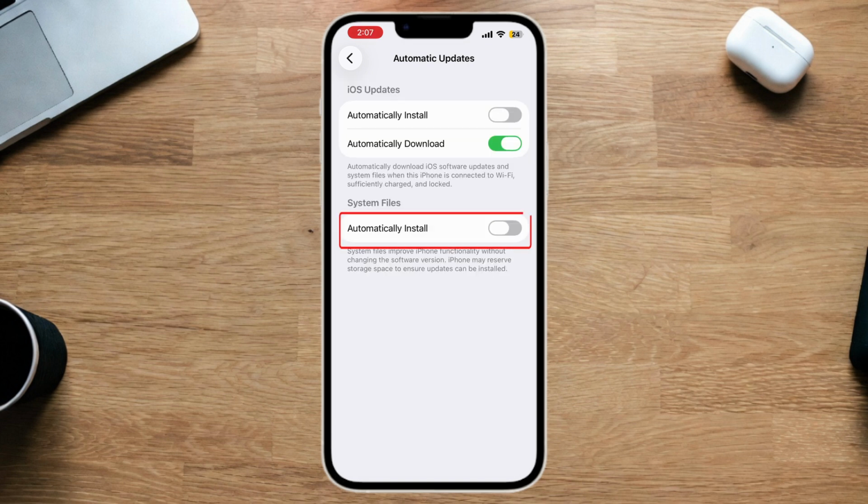If available, you can also enable security responses and system files to automatically receive important security improvements and system files from Apple. Once you've finished configuring the settings, simply go back or close the Settings app. Your changes will be saved automatically.